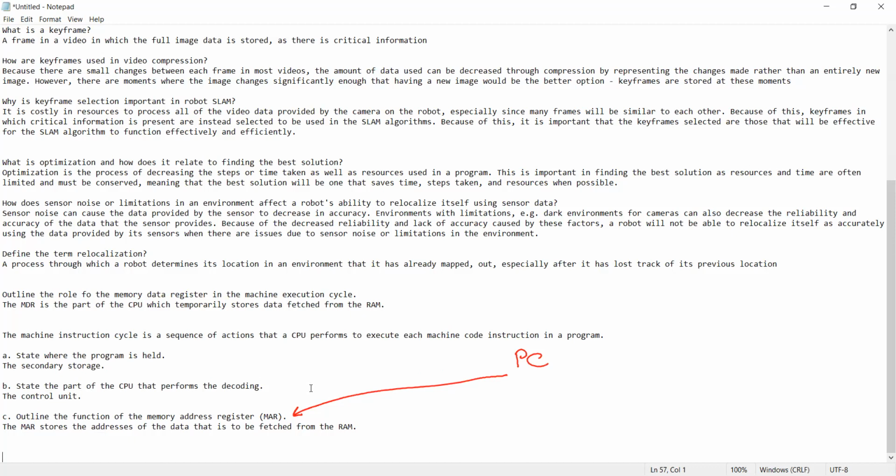But here is data, actually. So it stores data that needs to be checked or processed. But here we will store the instruction itself, the instruction that is stored in the memory. Okay, then you can continue.